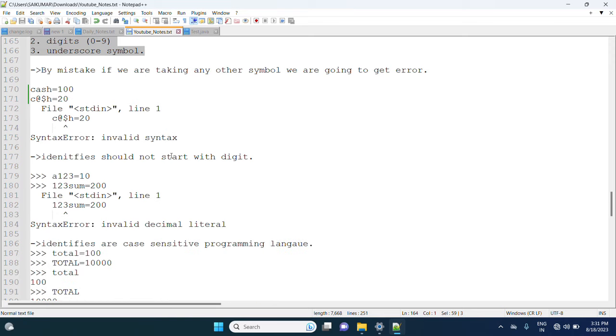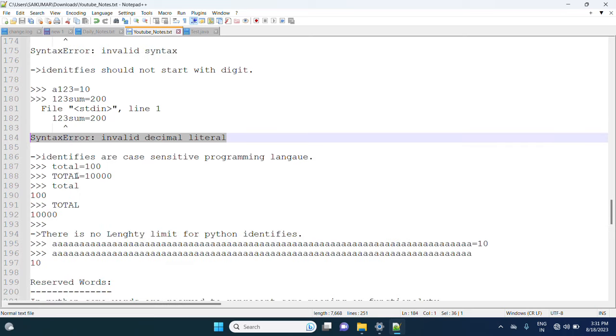In the same way, an identifier should not start with a digit. a123 equal to 10 is fine. But if you start with 123 and then 200, it is going to confuse what this 123 is, and it will give a syntax error, finally saying invalid syntax.